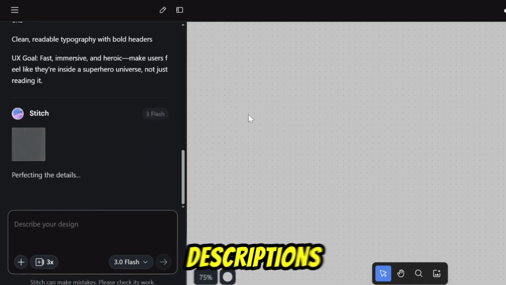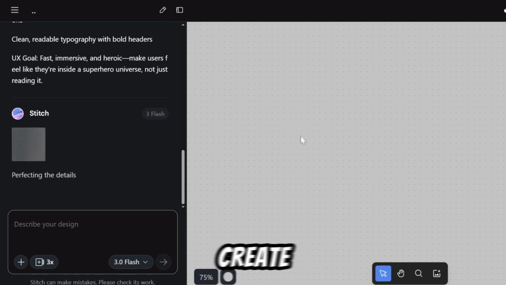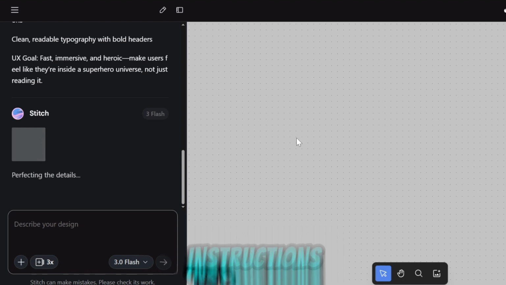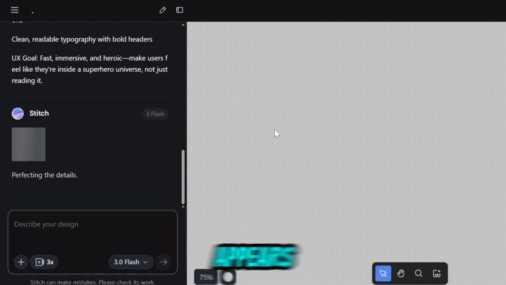Once you've finished adding descriptions, images, or URLs, click Generate. Stitch will process your inputs and create a draft interface based on your instructions. This usually takes a moment. When the result appears, review it carefully and see how closely it matches your idea.